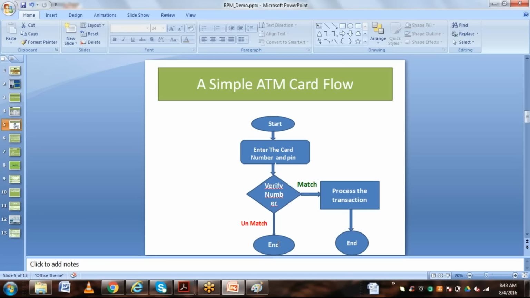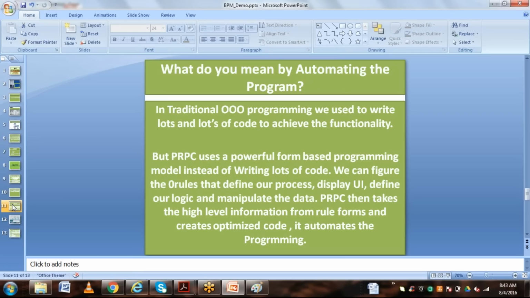See, this automation of the work you can do using any other technology. It's not a big deal. You can even use C language, the same thing you can do. Everywhere you can do it. So it doesn't make much difference with respect to the automation of the work. The powerful feature of PRPC is automation of the program. So what do you mean by automation of the program?